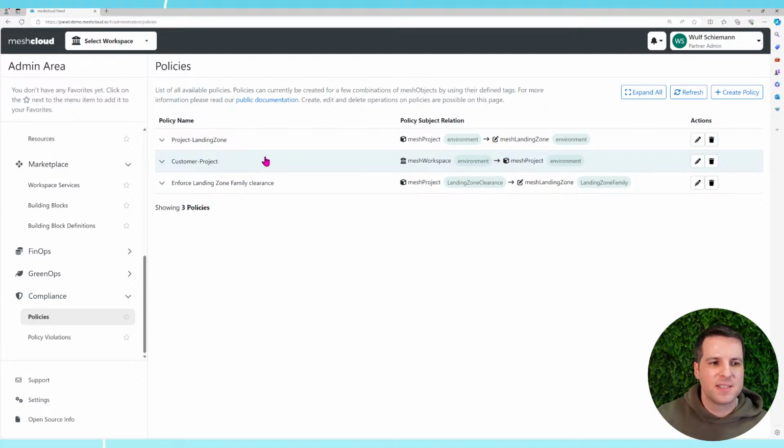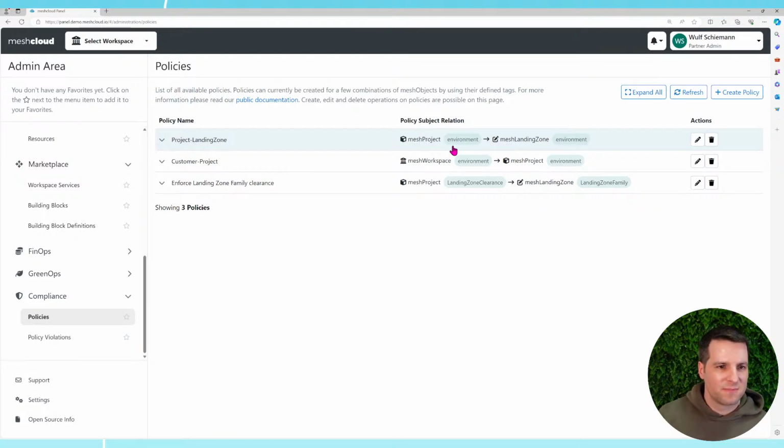And in the policies, you can see here we have mapped project tags to landing zone tags, workspace tags to project tags, and project tags to landing zone families in this case. The landing zone clearance to the landing zone family, and these policies make sure that once a developer wants to select a landing zone, only the landing zones that fit the intended use case can be selected and can be activated.